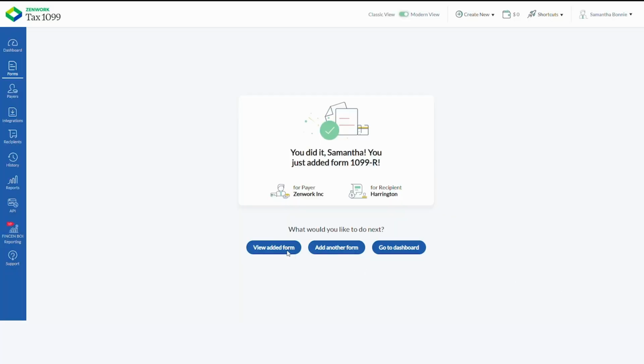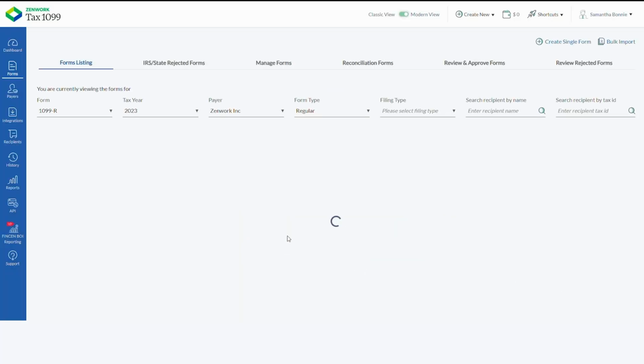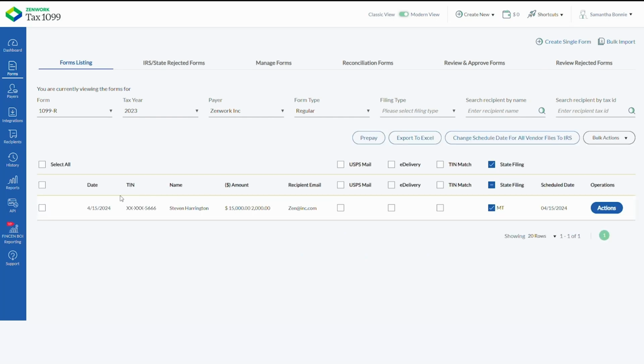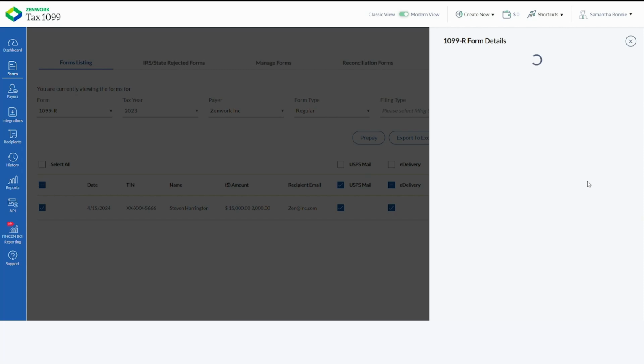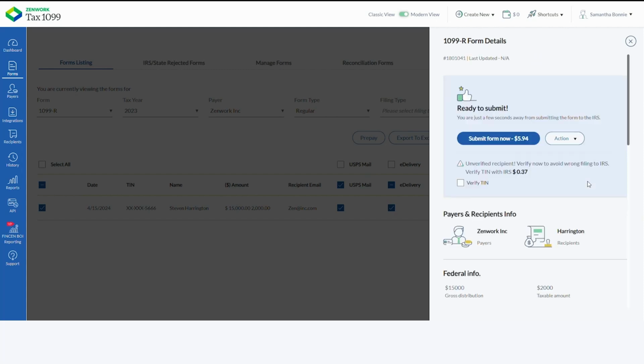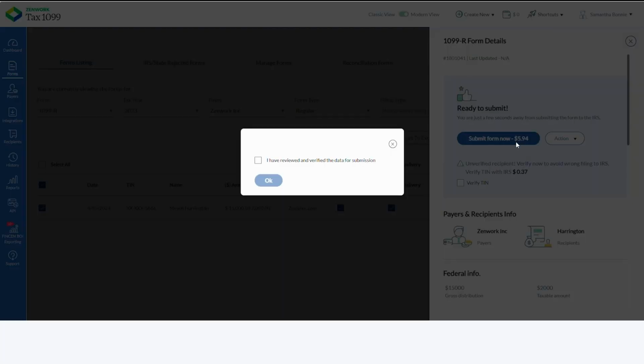Now this is where you get to customize your filing experience. Tax 1099 offers features like sending forms via USPS mail, secure e-delivery, TIN matching to ensure accuracy, and even state filing options if needed. Pick the features that work best for you and you're almost there.